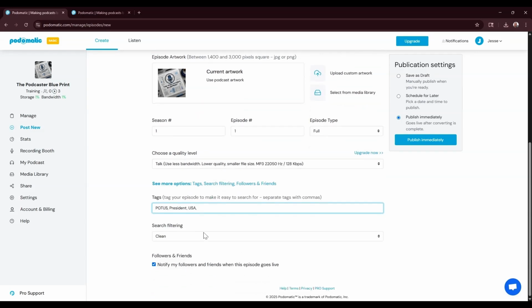When it comes to the filtering, like I said in the first video, you want to be honest with your audience. So if you plan to curse, make it explicit. If you want to keep it clean, keep it clean. Notify my followers is basically asking if every time you publish or upload, do you want to send out a notification to your followers? They also have the option to turn those on or off on their end as well.